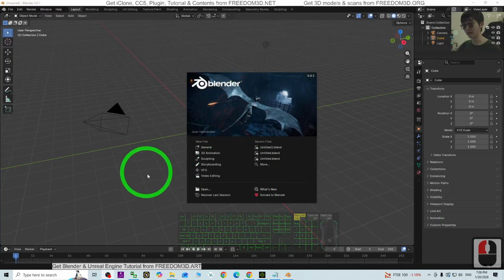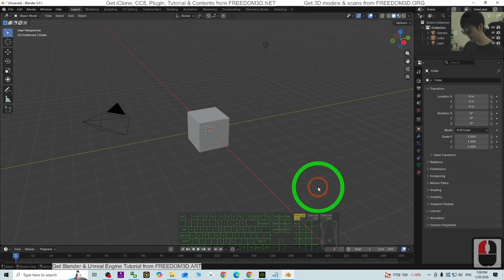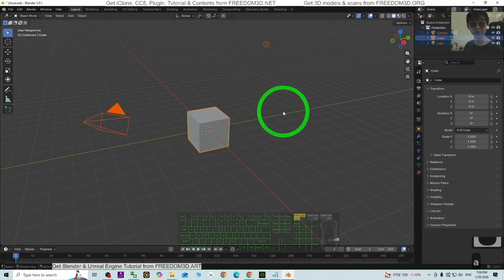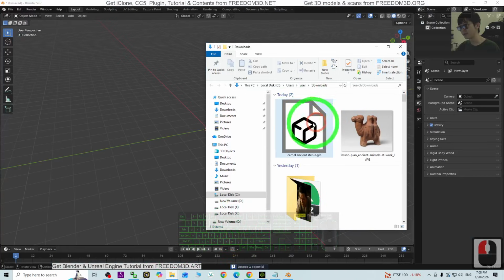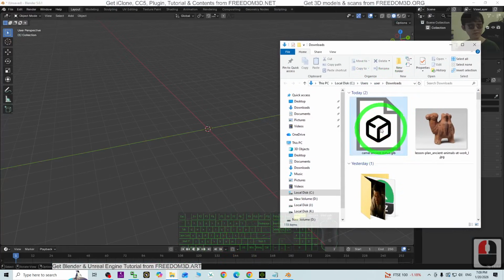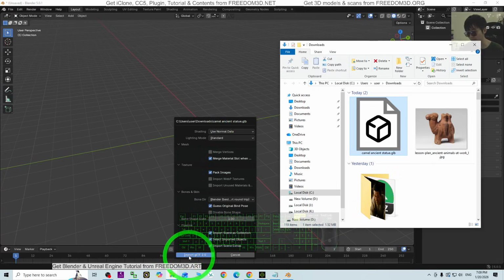Once you open Blender, click the empty area, click one more time, and press A to select everything, and just press delete to delete everything. Then import the GLB file into Blender. We are going to use Blender as a converter to convert it into FBX. Just click import GLTF.